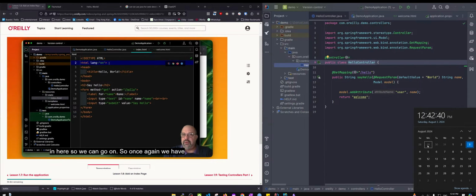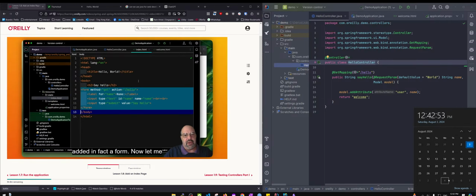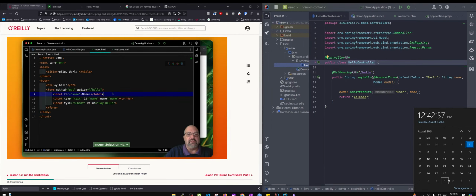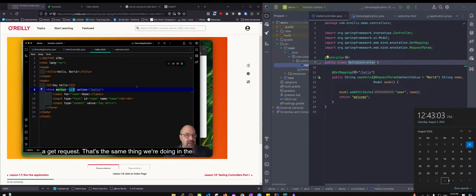So once again, we have HTML5 and I'm writing it in English. Head, title, the title's hello world. And now in my body, what I'm going to say is, let's say hello. And what I have done is added, in fact, a form. Now let me maximize the file here so we can see it. This is a form whose method is using a GET request. That's the same thing we're doing in the browser when we just send a regular HTTP request. They're GET requests by default.